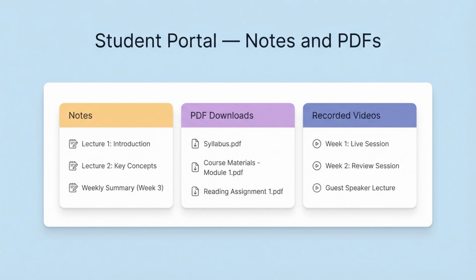The instructor briefly addresses a student question about the student portal. Notes and course materials are available there. The instructor has uploaded PDFs, so students can download them directly from the portal. Once downloaded, you can print them, annotate them, or use them however works best for your studying.